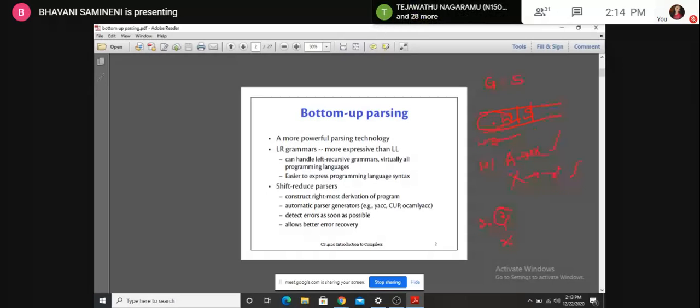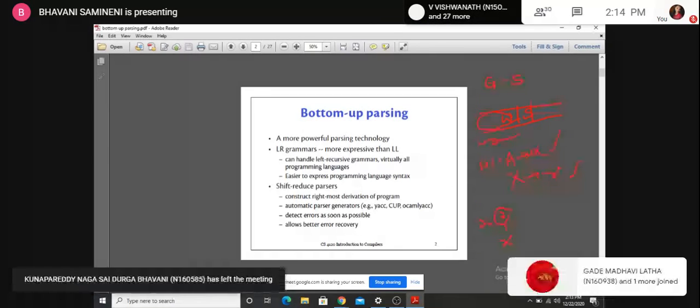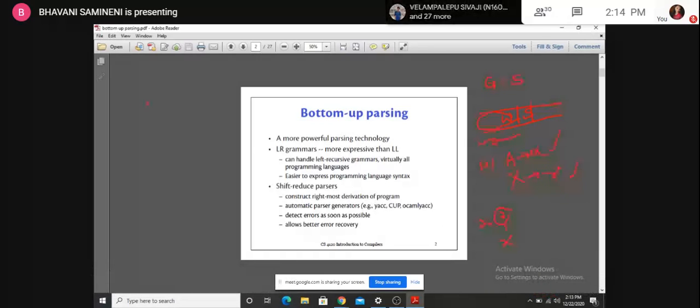So here we are going to substitute the left-hand side for the right-hand side. But in the top-down approach, we start with the start symbol and keep on expanding the productions, and at one level we read the string w. But this bottom-up parsing is somewhat different.